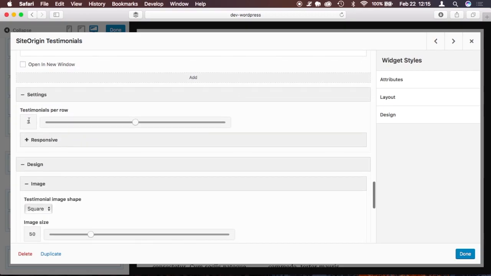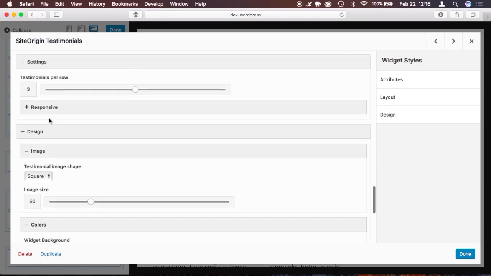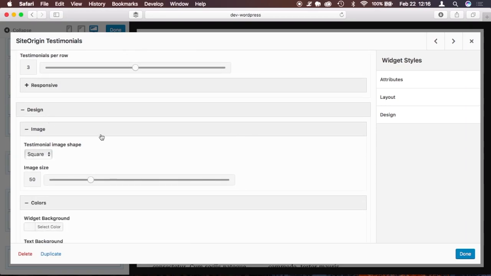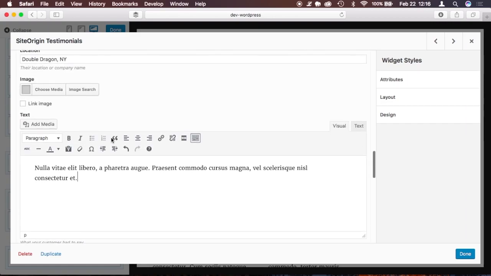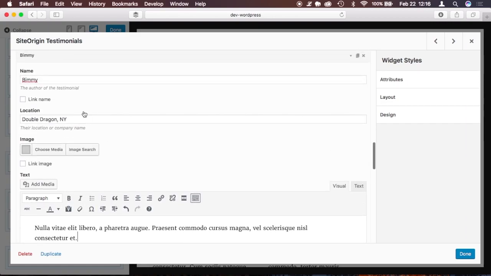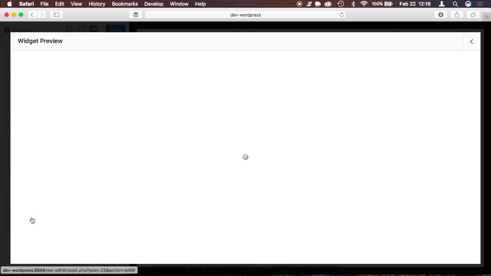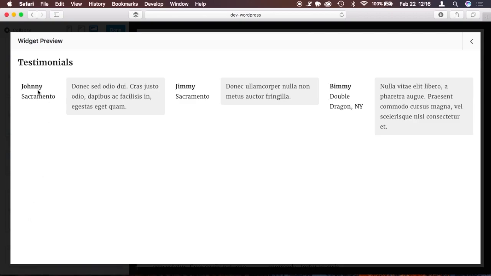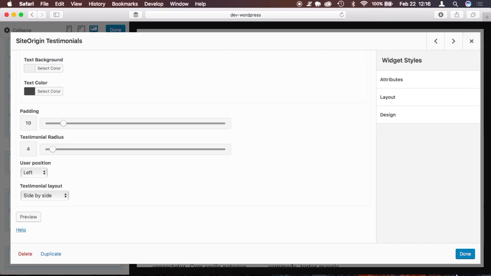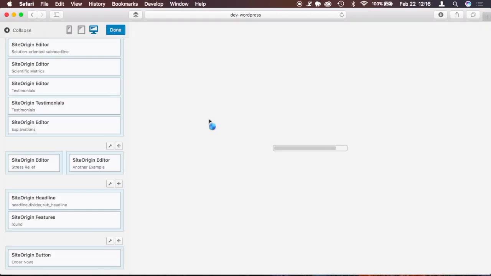Okay, and you can see here, you can set the number of testimonials for a row. You can change the image, which I'm not exactly sure. Oh yeah, you would set that right there. Well, we're not going to do that right now. Let's just preview what it looks like. So there's a testimonials widget, and just click done.